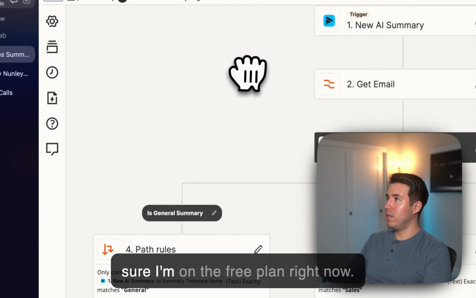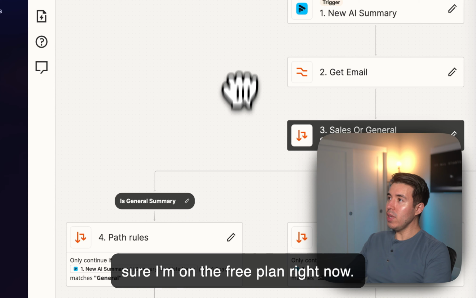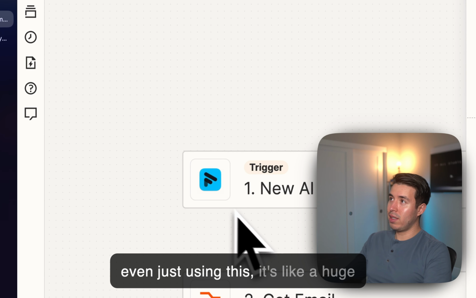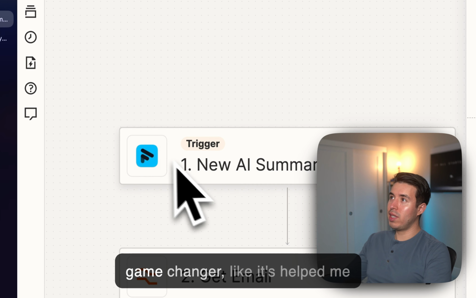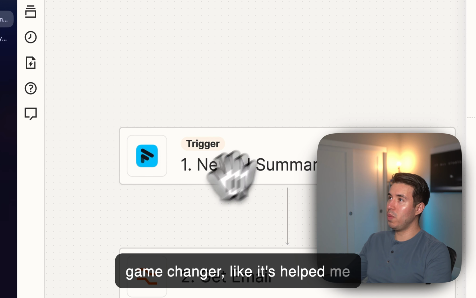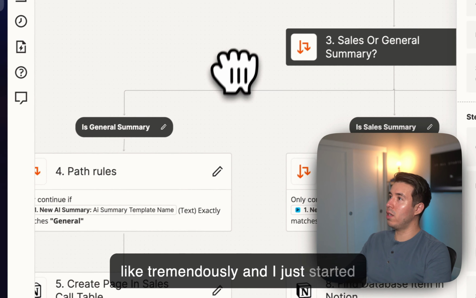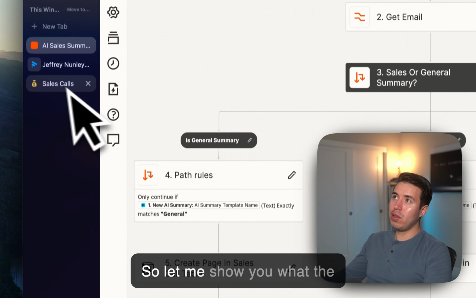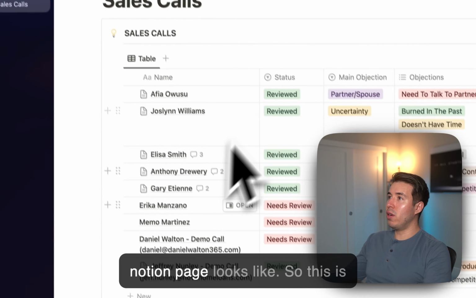Pretty sure I'm on the free plan right now. So yeah, I highly recommend even just using this. It's like a huge game changer. It's helped me tremendously, and I just started using it. So that's the automation. So let me show you what the Notion page looks like.